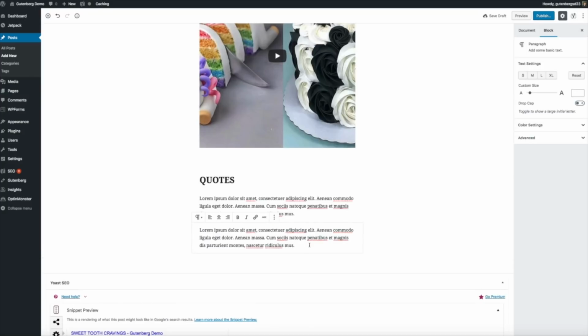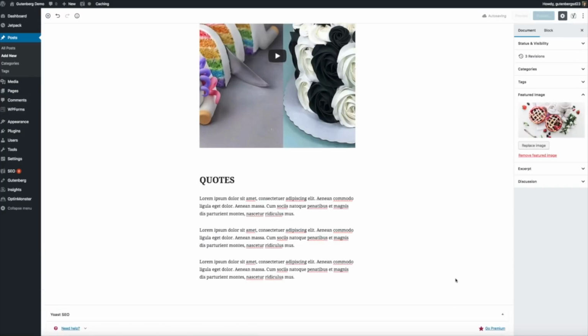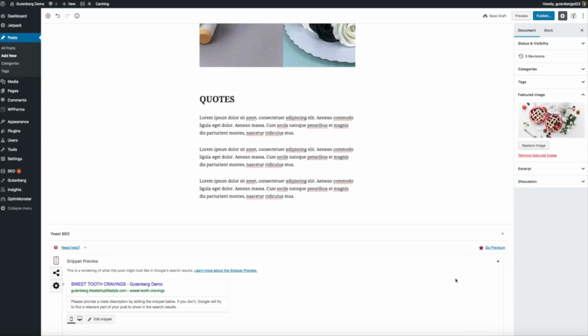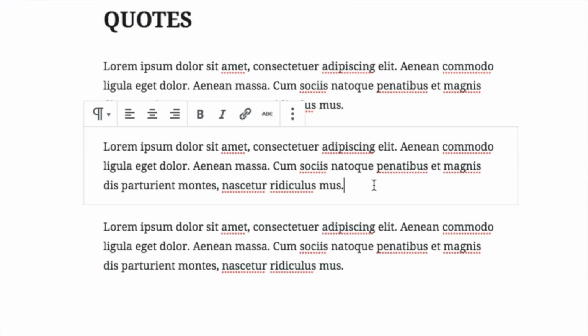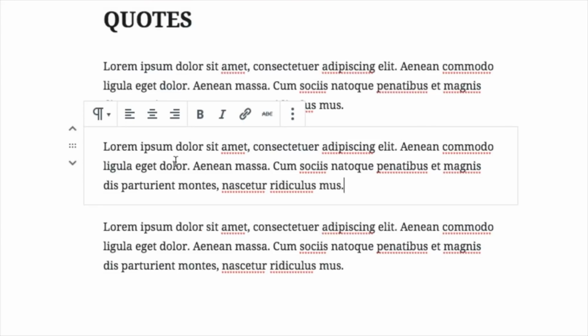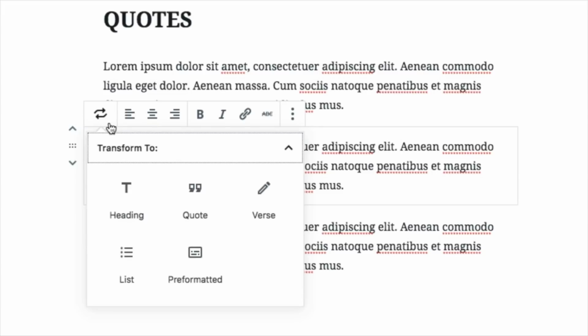And then watch this. So to change the text to a quote, you can do it within the paragraph block. So let's say I want to change this particular block to a quote. I'll click on the block to open the settings toolbar. Then I'll click on the paragraph icon on the upper left-hand side of the toolbar. And this will open up even more settings within the block.